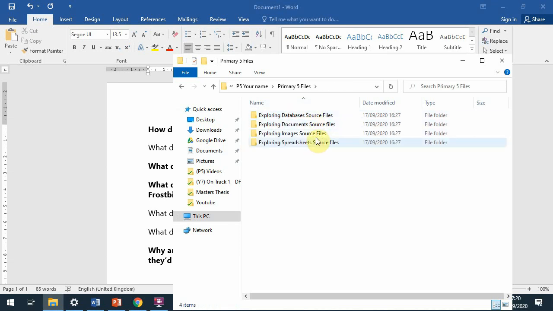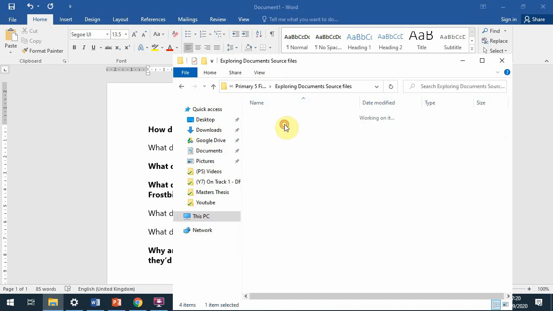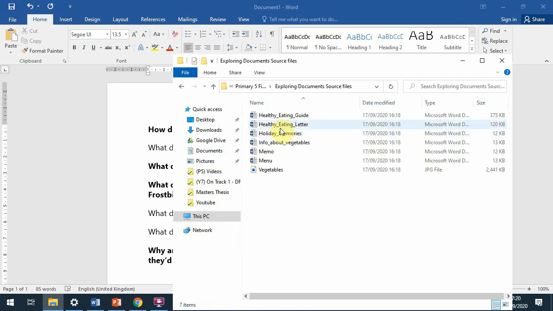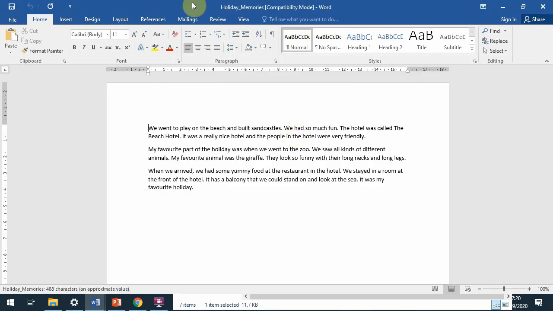Today we're looking at documents. So we're going to double click on the exploring document source files. And now we're going to open up the Holiday Memories. Find your Holiday Memories, double click, and you will see it appear like this. Now when you have this open, excellent. You can now turn to page 9 and answer activity 1.1 to 1.4.